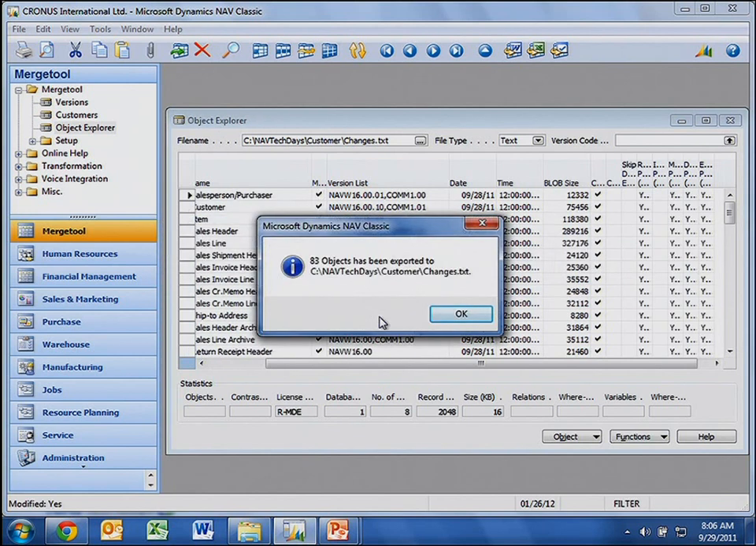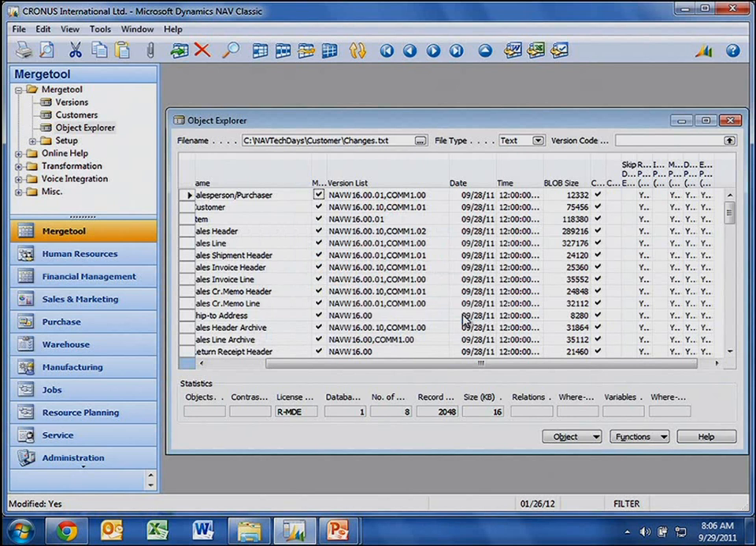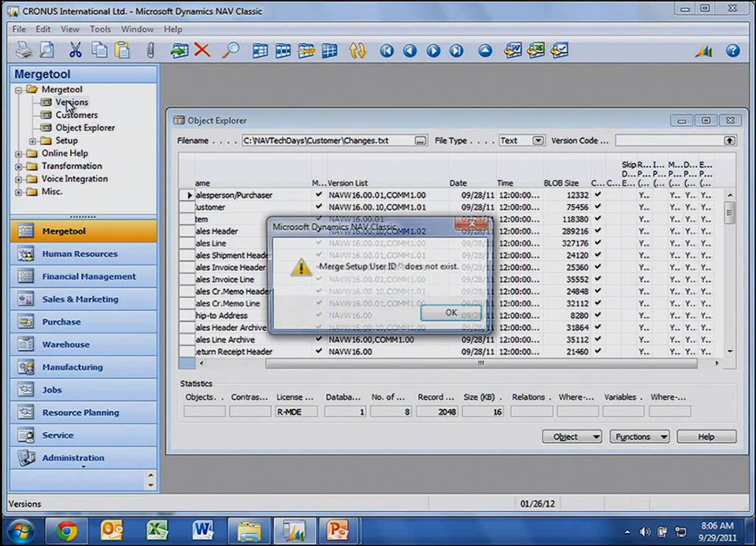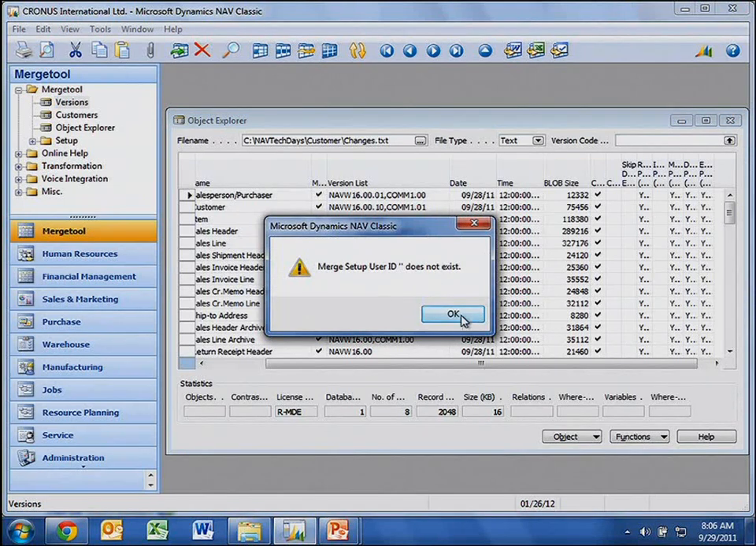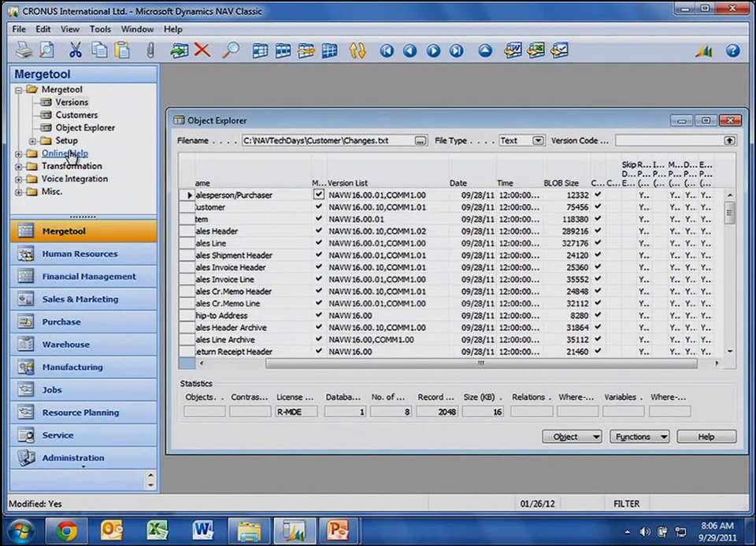This one is actually using a new function that is in 2009 Service Pack 1, where you can call the export from the source code or from Seaside. So I exported all my objects, and let me go import a version. And as I open up version here, it gives me an error that I haven't set it up yet. So let's go do that.